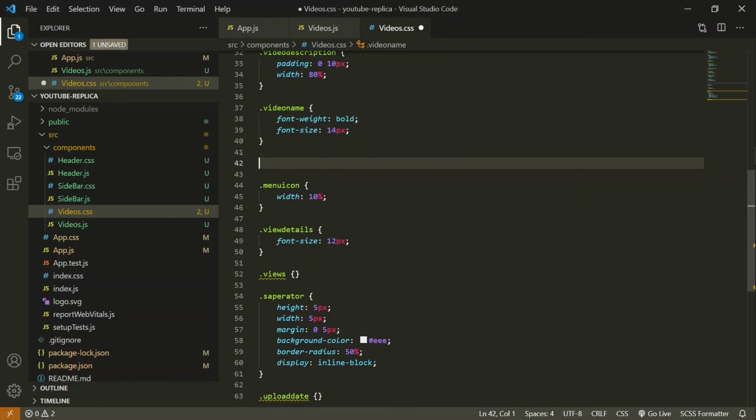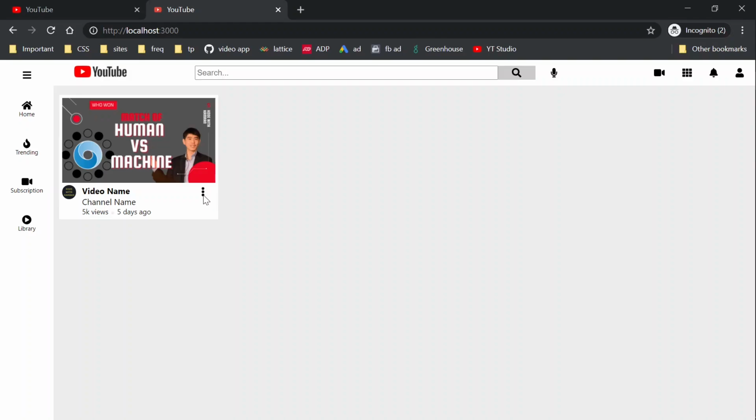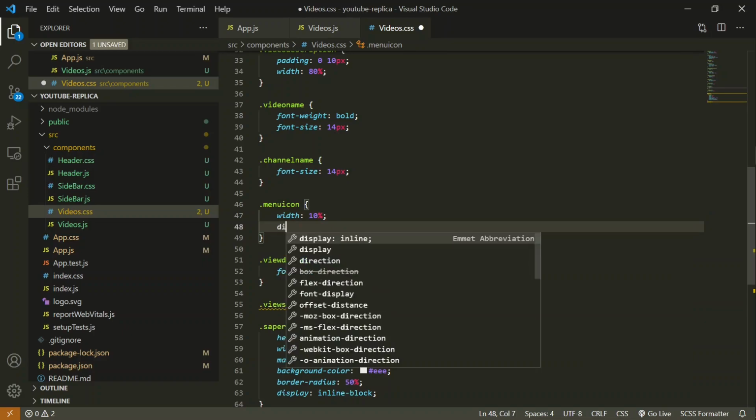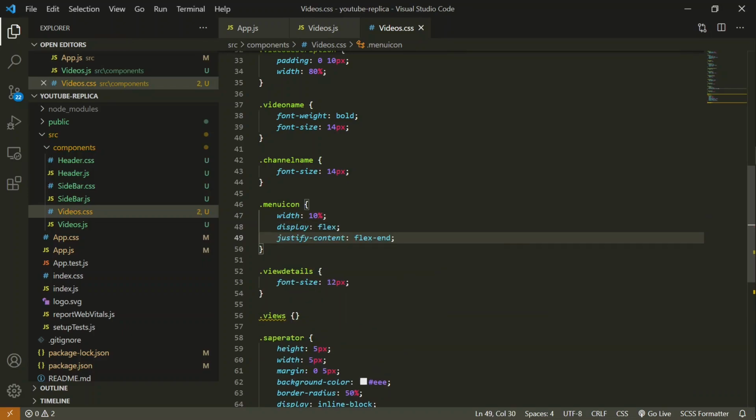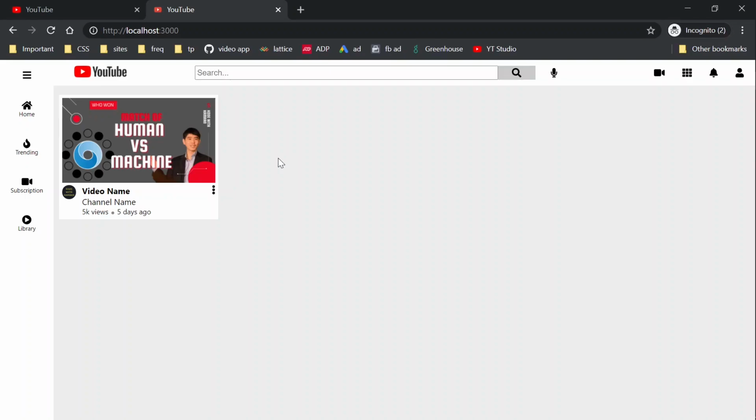And same for this channel name, the font size will be 14 pixels. This menu icon is a little inwards, so we'll move it to the end. So for the menu icon we can say display flex, and the justify content will be flex-end, and it should be cursor pointer. So this is all we can do to create a single item of a video.